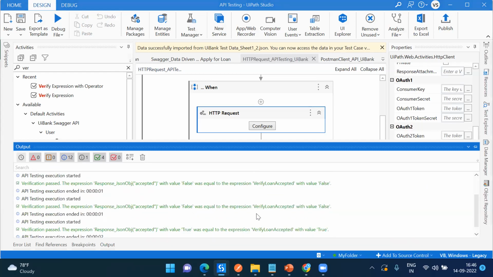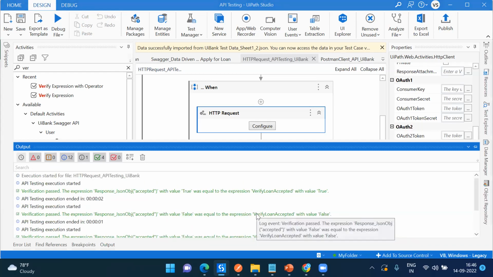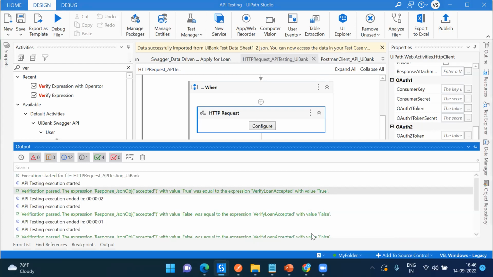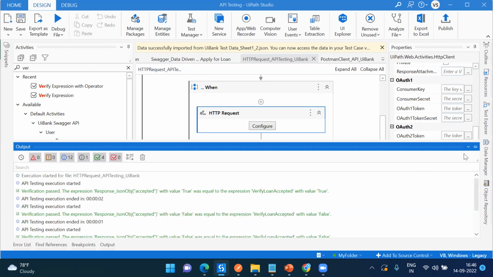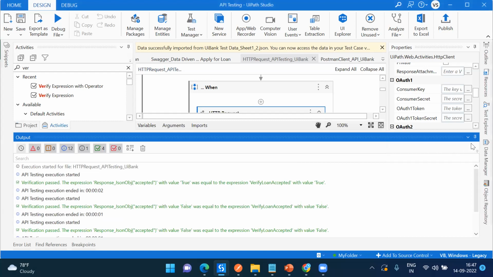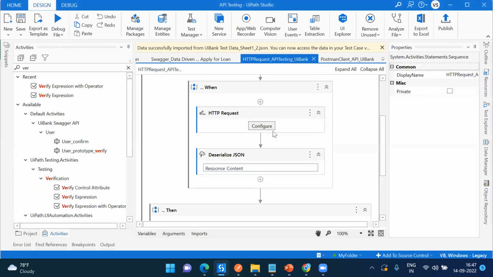So for all 4 rows, it ran successfully and provided the response, and verified whether the test cases pass or fail. So this one method is for using HTTP request, how API testing is done in UiPath.